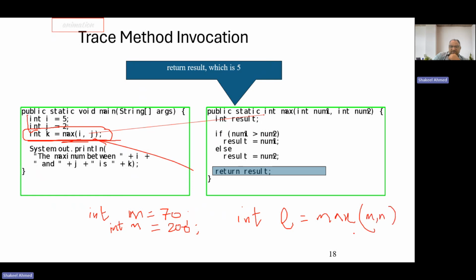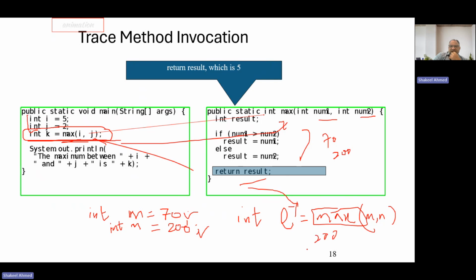So when m comma n is called, the program will again do the same over here. The method name is max, but this time we are doing it with m and n. So m and n is how much? 70 and 200. So the program will work only for 70 and 200 to check which is the maximum, and then return the maximum number. When it returns the maximum number, the program will get integer l is equal to the maximum of 70 and 200. It is 200. So you get 200 as an output.